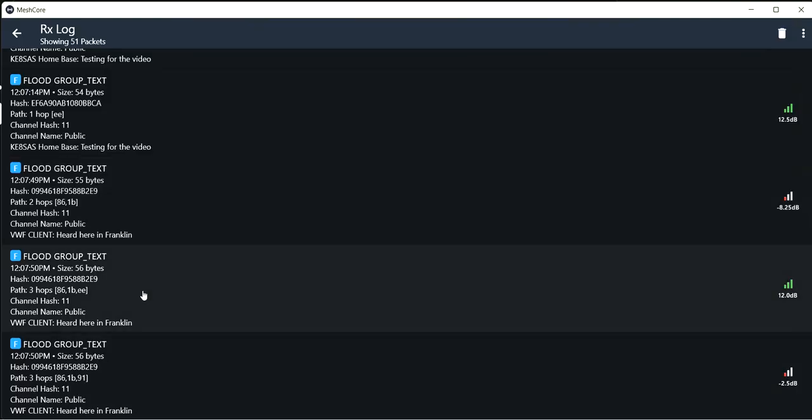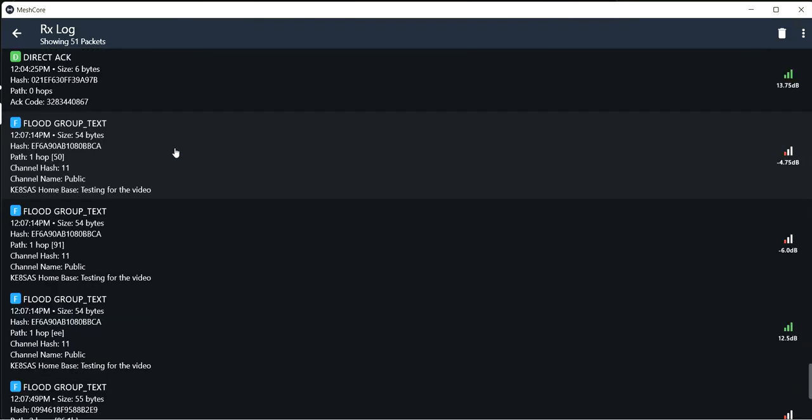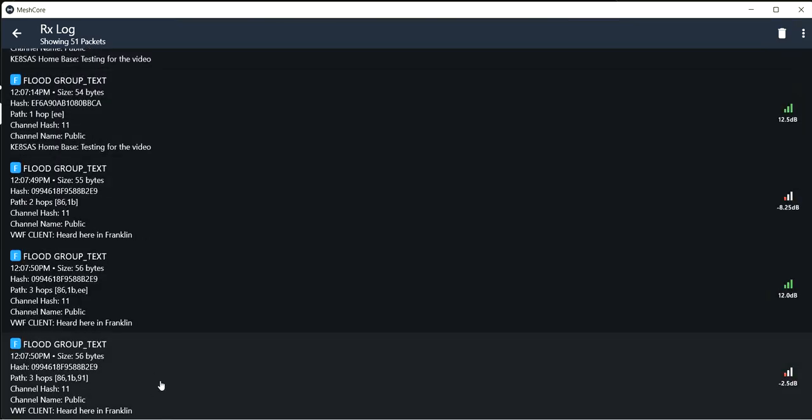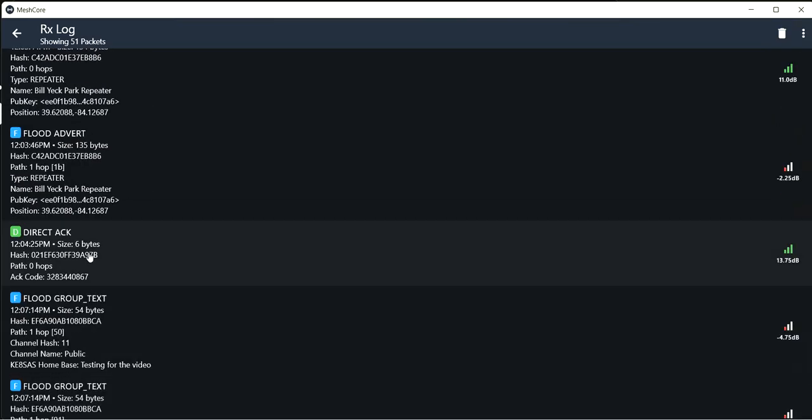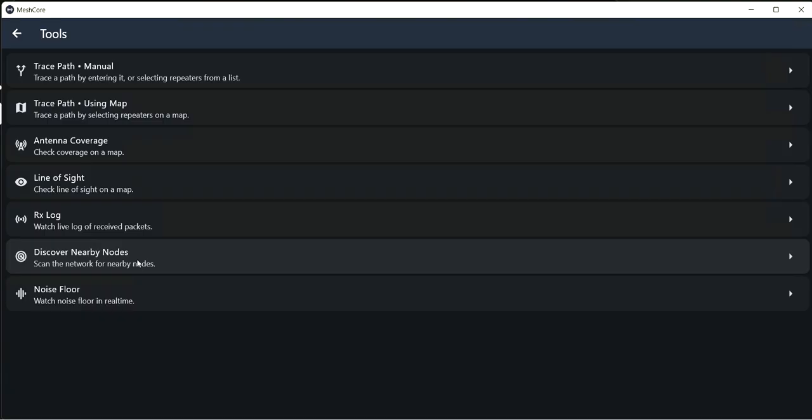You can even see, since these are in public channels, you'll see the messages. But if you were to message someone directly, it does a hash and you don't actually see the message because it's encrypted. Discover nearby nodes.